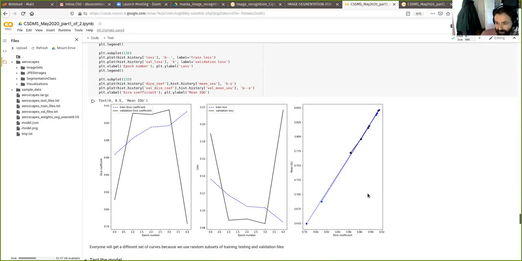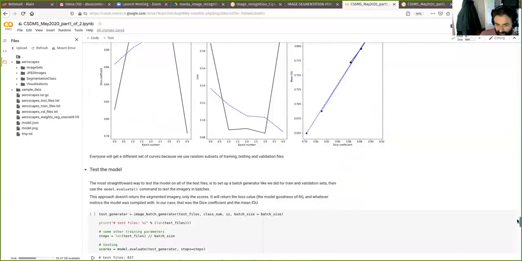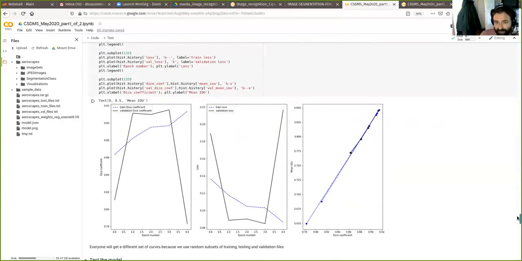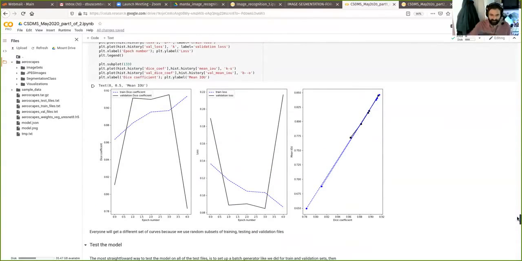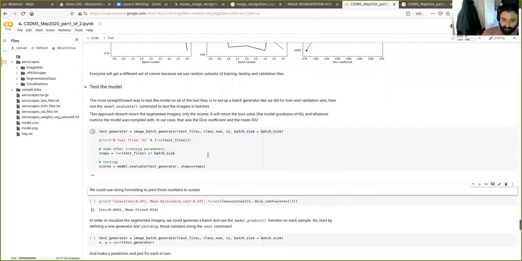The dice coefficient in this case is a better metric for us because it's going to be enumerating the overlap of our predicted class with our ground truth class, but in such a way that it doesn't get biased by the size of that. And everyone's going to get different curves to me because everyone used slightly different batches during training. But the expectation is that everyone would sort of converge to the same number after a certain point. So here is a convenient way to just quickly test that model.